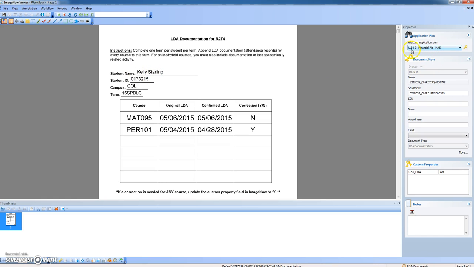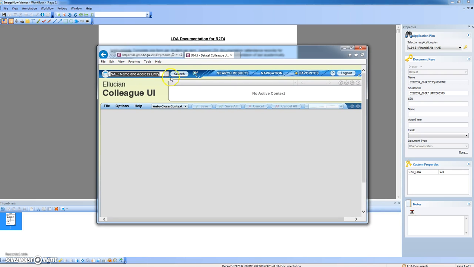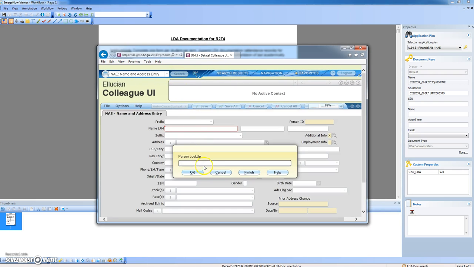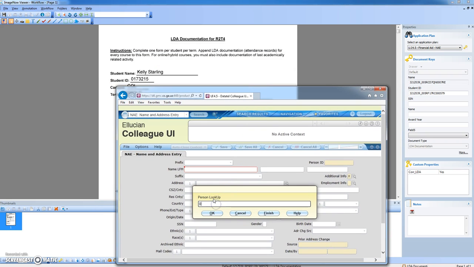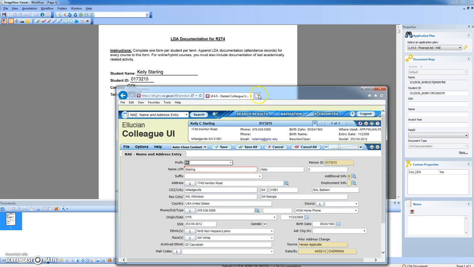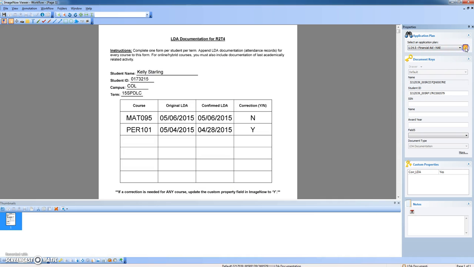We're going to use UI 4.5 financial aid / NAE as the application plan. And just like linking anything else, you're going to open up DataTel, and we're going to go to the NAE screen. And we're going to use this student, 3173215. And that's really all you need to do here. You're going to come over here and click that gold key. Auto populate.